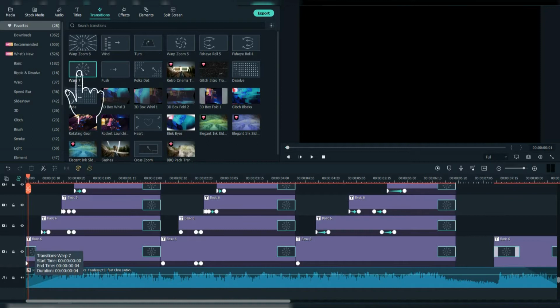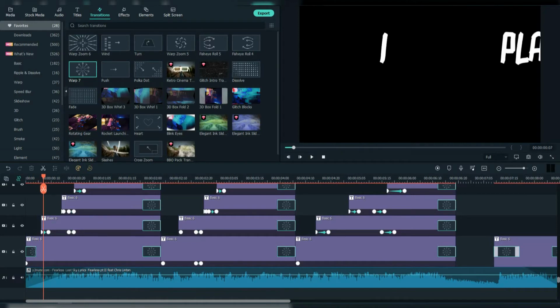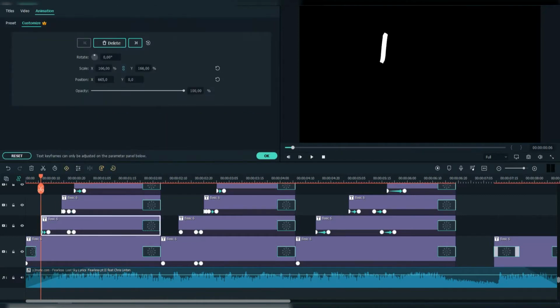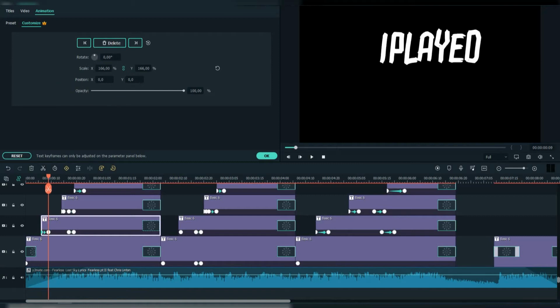I use the Warp 7 transition in this starting word as well as in the whole video. The animations usually start out of the screen by adjusting the positioning. It's either X or Y that you can play with.